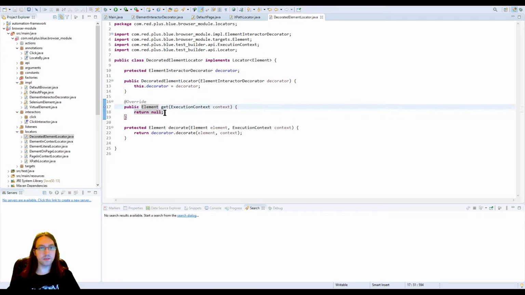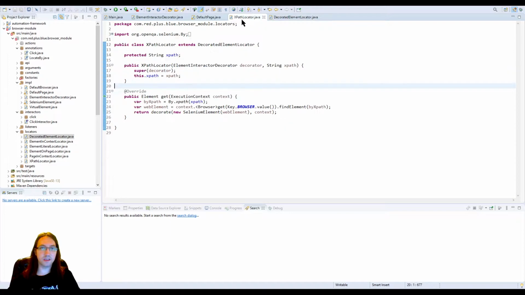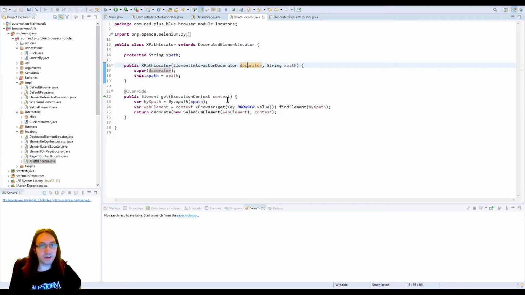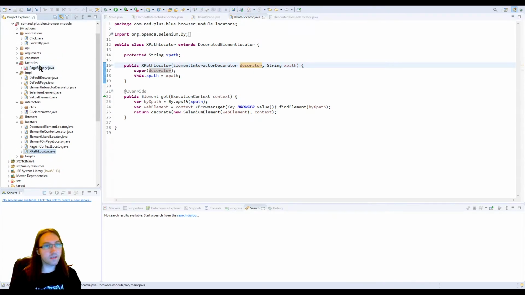Yeah, this probably needs to throw an exception. Throw new runtime exception: calling default version of get. Okay, so this will allow for decorated stuff to happen. This way we apply the decorator, we create the decorator. The decorator basically just stores the configuration for the element, which is fine. And then whenever we get the context, we just make sure to decorate the element. Yeah, okay, that'll work. And in this case, we can technically reuse the decorator, which is fine. I don't know that we necessarily want to do that, but we can. And I think it should cause no issues.